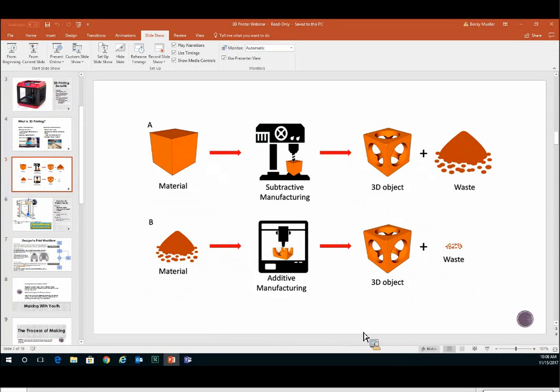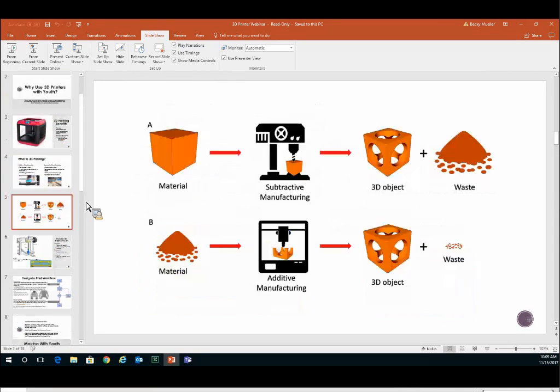This next slide here is just another visual of the two different types of printing, the additive and subtractive. If you look at figure A, that would be subtractive manufacturing. You can see you have your square block there. It cuts it away, and it creates your 3D object, and you have all this extra waste. The additive, again, just to reiterate, you start with your material, which in this case would be a spool of filament for your printer, and then build layer by layer, and then you have your 3D object, and there's not a lot of waste. Sorry about the changing of the slides.